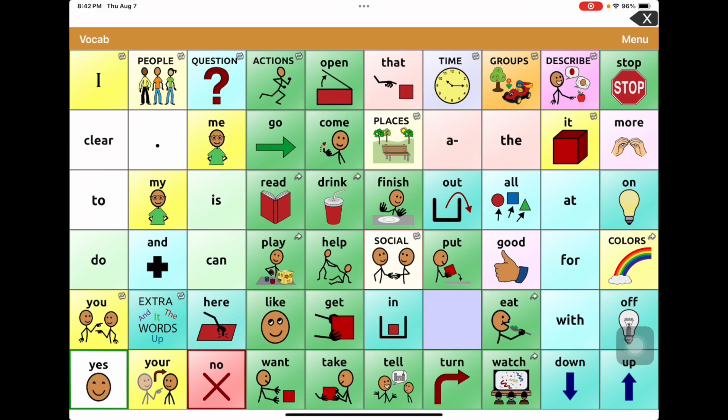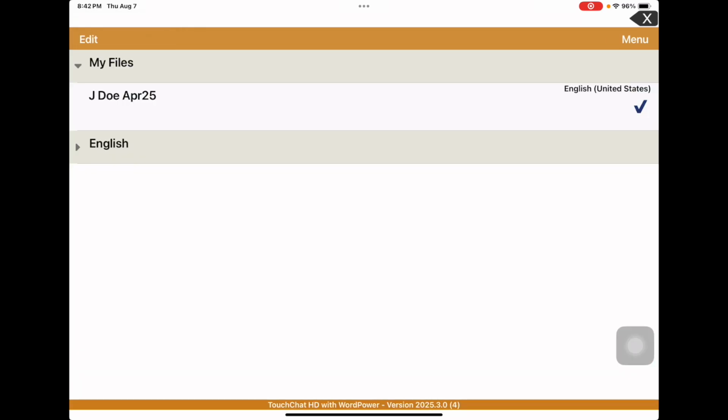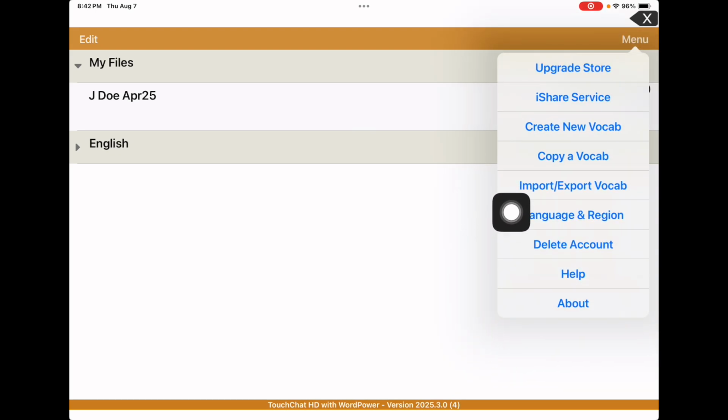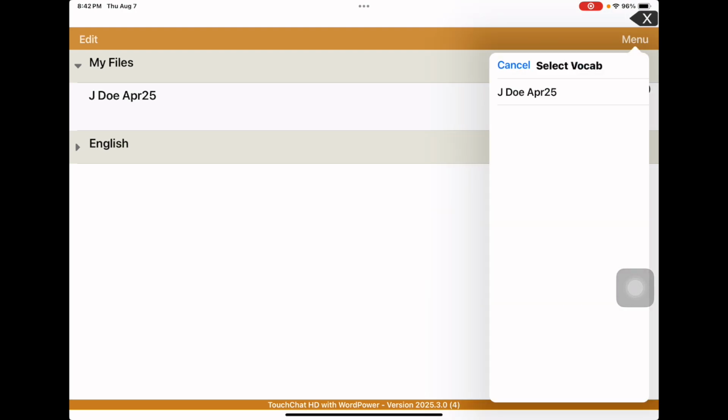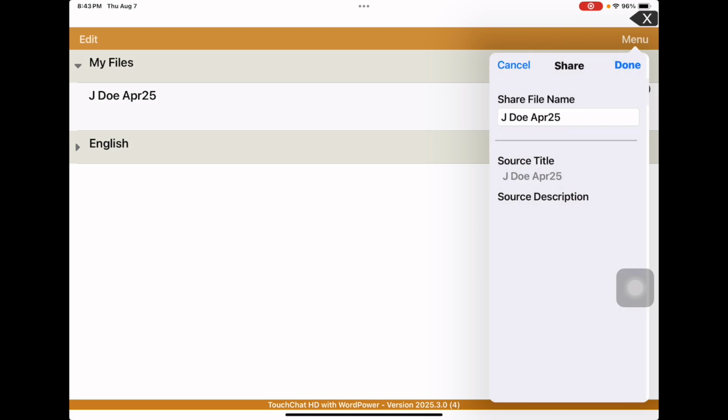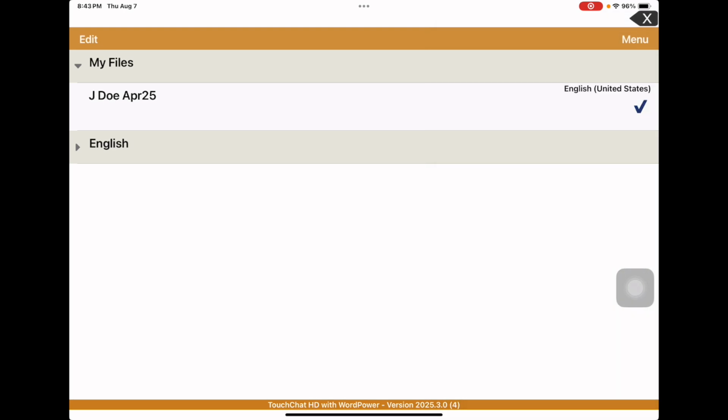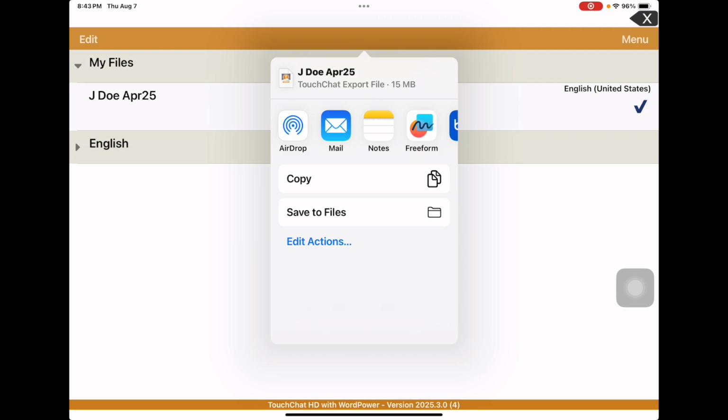So we're in TouchChat on that first iPad that we want to take the vocab from and put on another. We're going to tap vocab, choose new vocab. Then we're going to come over to the menu now. Tap menu, and you've probably guessed it, we're going to use this import, export vocabulary. Then we're going to say export and share. You'll select your vocabulary that you want to share. You can say done here. It will prepare to share. And now it's going to ask you how you want to share it. We're going to use AirDrop.